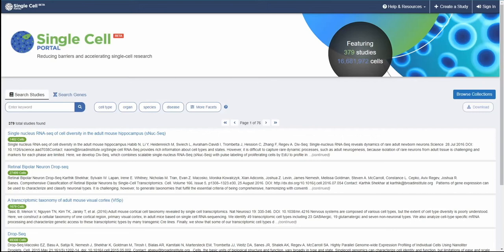Single Cell Portal. You can get there by just typing in this URL, singlecell.broad-institute.org/single_cell. You can also just Google it. That's how I normally do it.